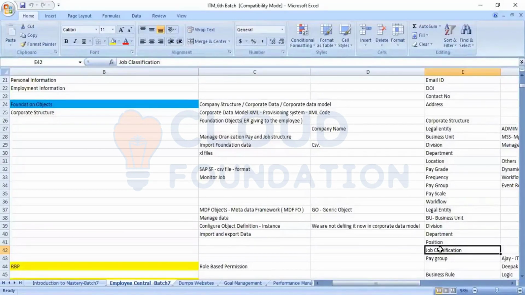Because from the XML also it has been moved out, where these objects were defined. So they have been moved out from two places: where the record is created and where it is defined, that is, from the XML, the corporate data model. There also it is not available. And for creating the record, earlier with manage organization structure, from there also it has been removed. And now it has been moved into a new object.